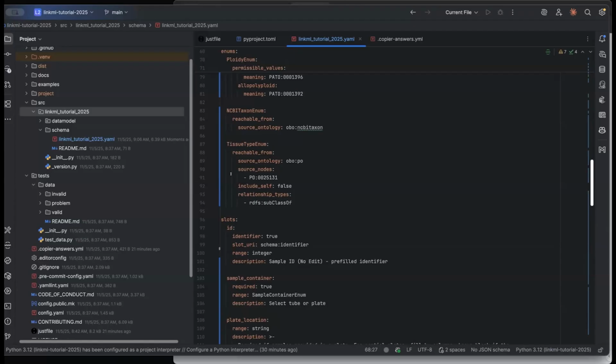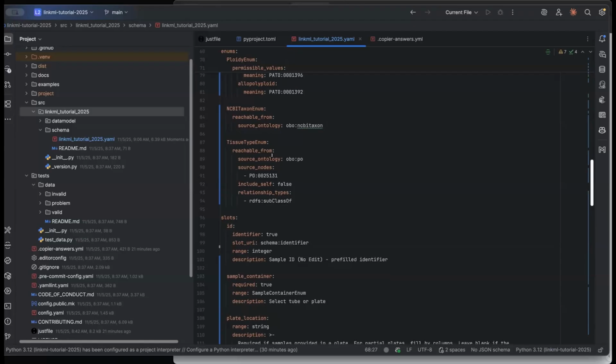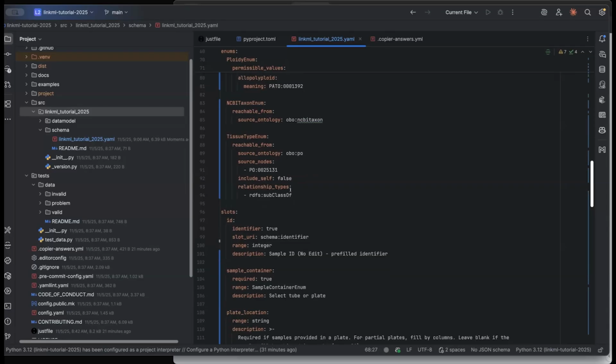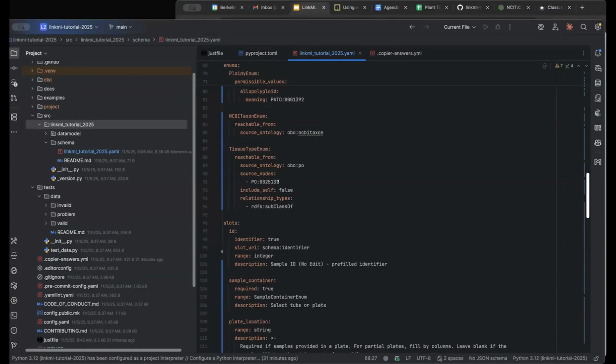You can also use just bits of an ontology in your enumeration. So with this syntax, reachable from, again, the source ontology for our tissue type enumeration is the plant ontology. And I'm saying that the source node for that extraction of a subset from an ontology is this particular term, which I believe is plant anatomical entity, but check me to be sure. And I'm saying don't include plant anatomical entity in the subset that I'm extracting, and only get me the subclasses of that term. So I hope that syntax makes sense. We don't exactly get to how you would extract those with code, but there is a tool to do this, and it will validate when you extract those terms using that tool.